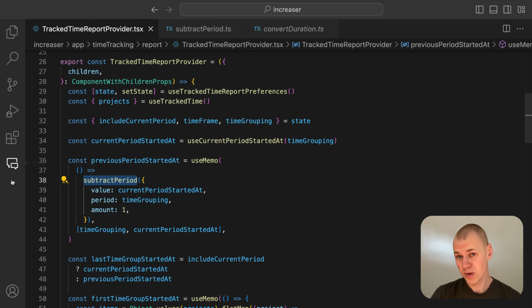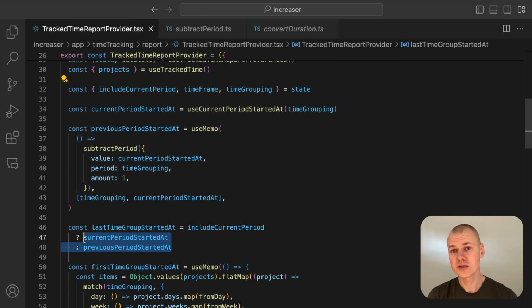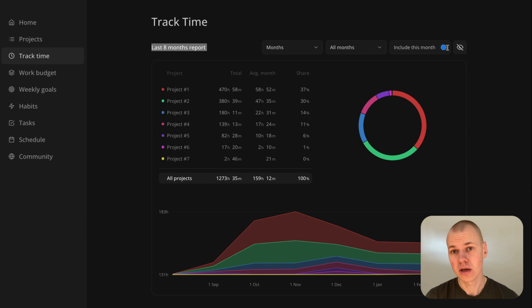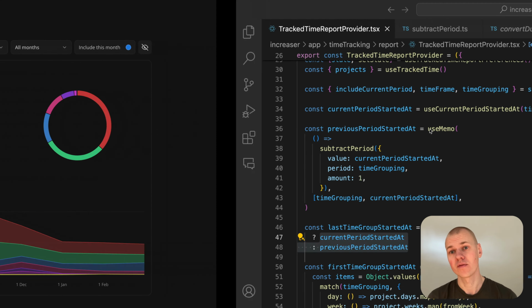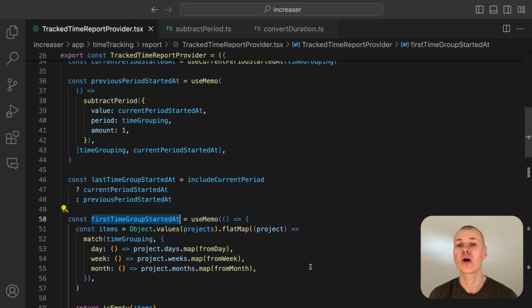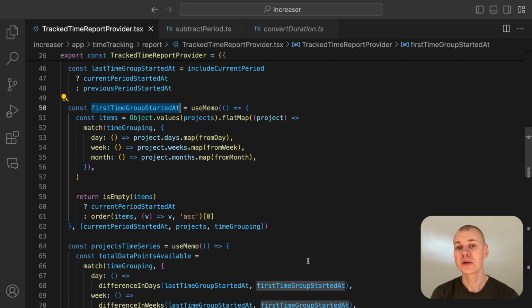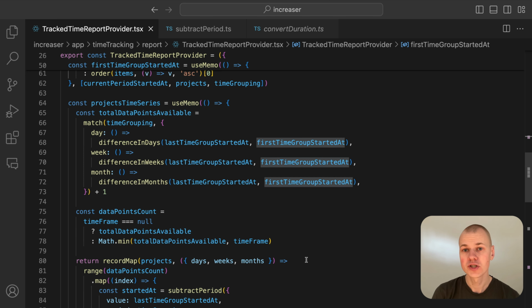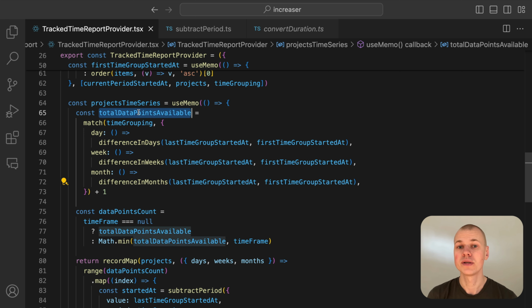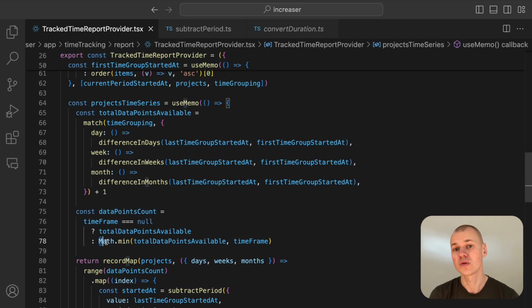Remember the include current period user preference? Based on this, we will determine the last time group started at. To find the first time group started at, we'll go through all projects to identify the earliest time group. These two timestamps will define the range of the report. To find out the exact number of data points to display, we will calculate the difference between the first time group started at and last time group started at in weeks, days, or months, depending on the selected time grouping. If the time frame is set to null, we'll display all available data points. Otherwise, we'll show the lesser of the time frame and the total data points available.